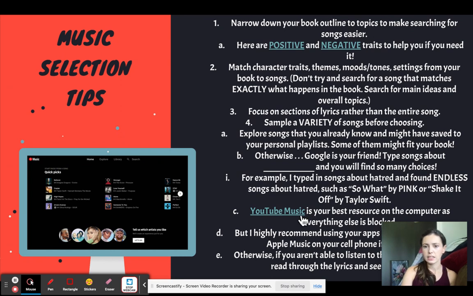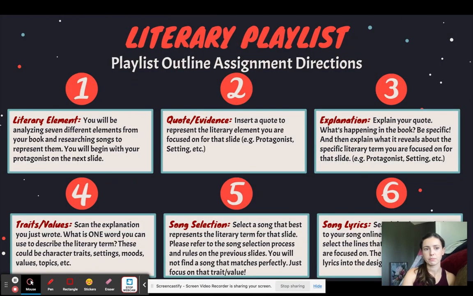And YouTube Music is fine to use to search for because, as we know, a lot of other things on your Chromebook might be blocked as you're looking for music. And you can use the Spotify app. You will ultimately need to sign up for a Spotify account before this is done, and we'll get into that later. But come back to this slide if you have questions, okay? This is lots of good information.